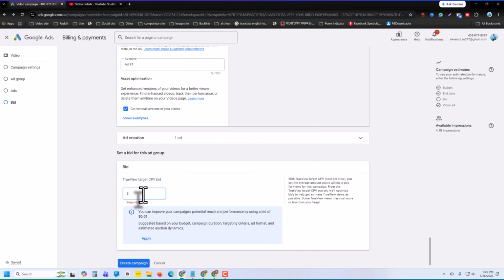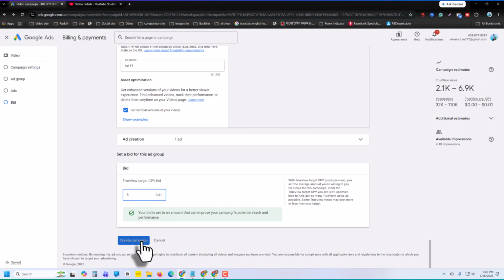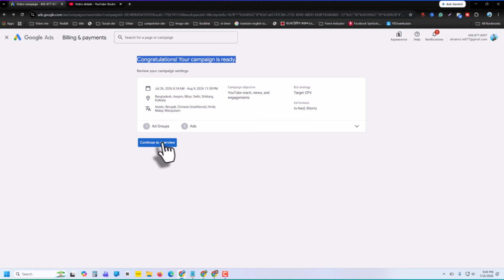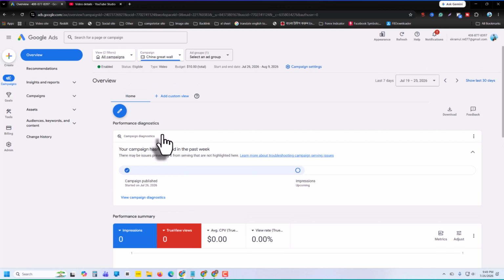Now here you can see the bid rate. Google recommended this setting, so let's set it. Now press on create campaign. Once you create the campaign, you can see congratulations, your campaign is ready. Press on continue to overview.